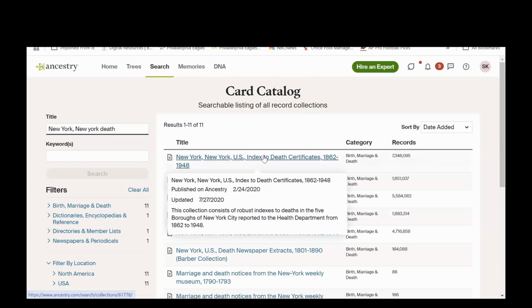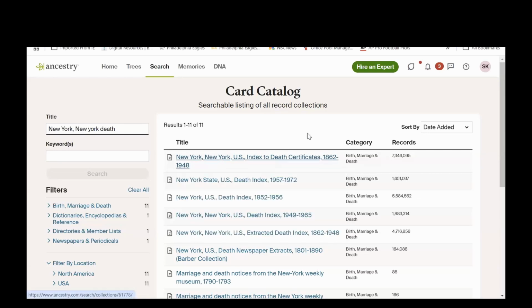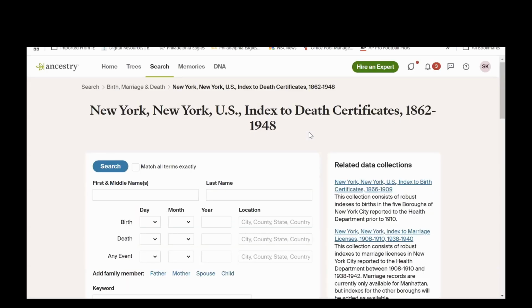But the first one looks like it could be of interest. When I hover over it, this is telling me that the collection consists of robust indexes to deaths in the 5 boroughs of New York City that were reported to the health department between 1862 and 1948. So this seems like a really good place to start. So I'm going to click into this record collection. And what this does is it's going to allow me to search only this record collection.